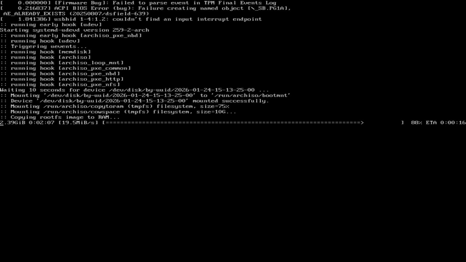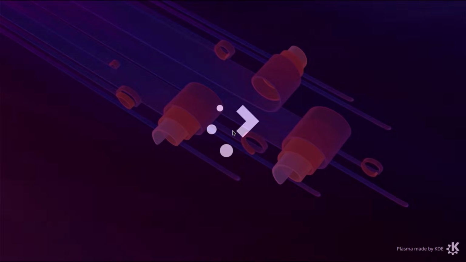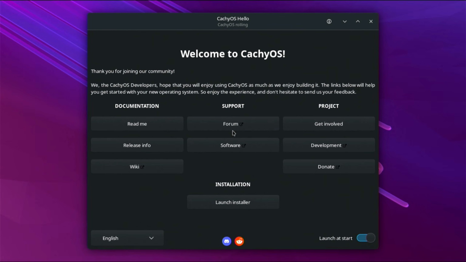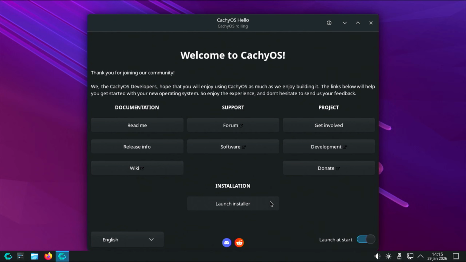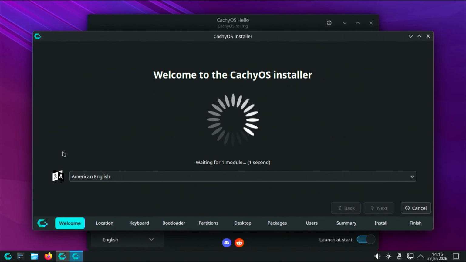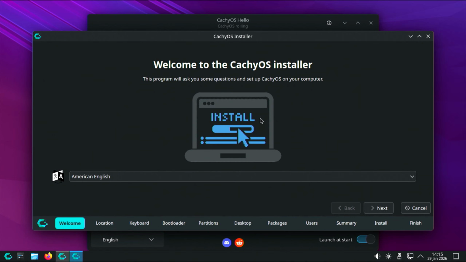While it's loading, you'll see a brief animation, and then the live environment will start. You can explore the OS here, but it's not fully functional. Click Launch Installer to begin the installation process. The CachyOS installer will load.